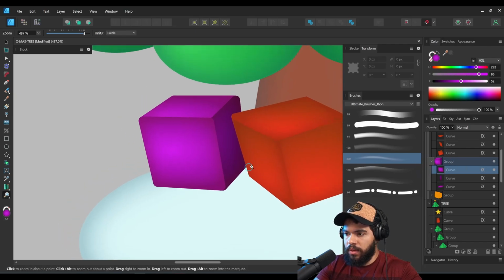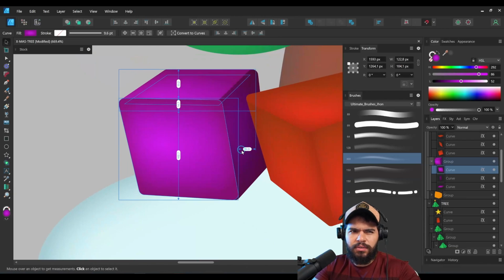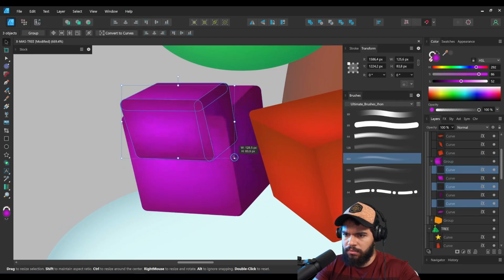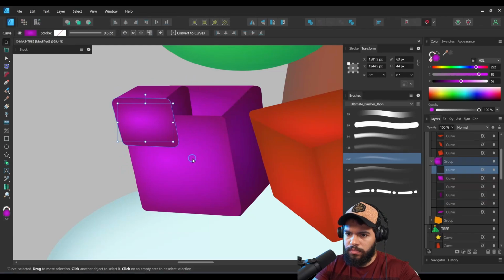Well, before we do this, first of all, let me add the inner details already. I want to do this. Let me duplicate these guys and make it just like that. Then I will resize.